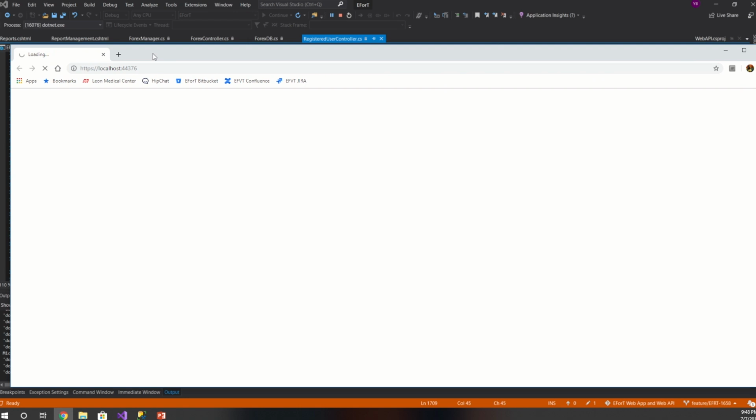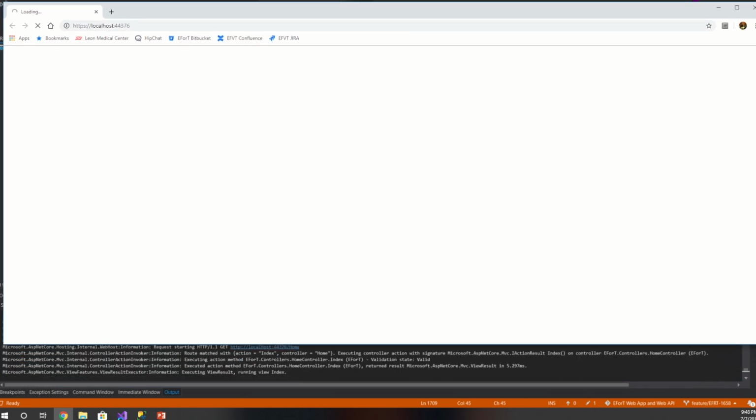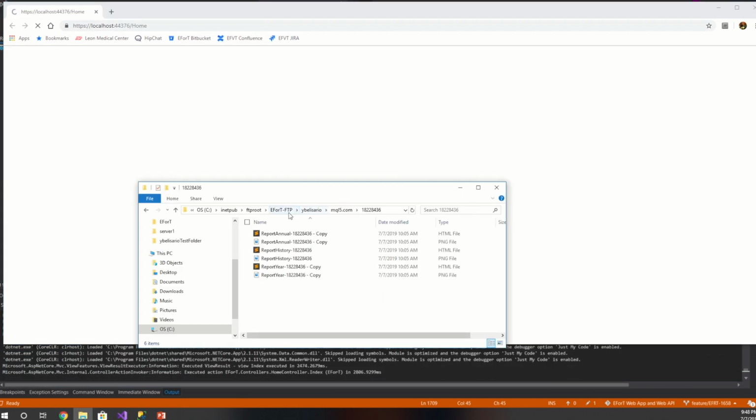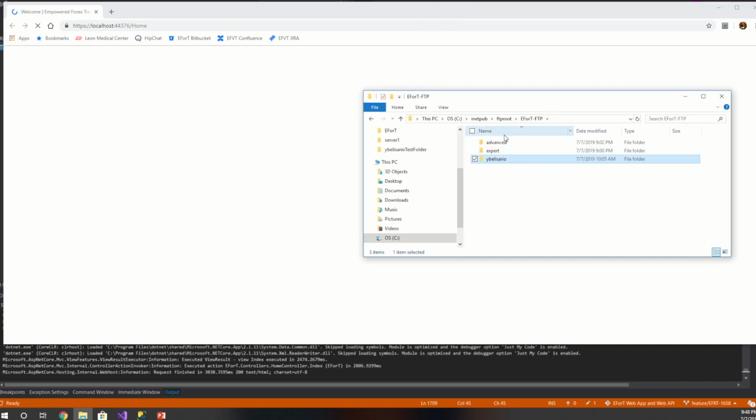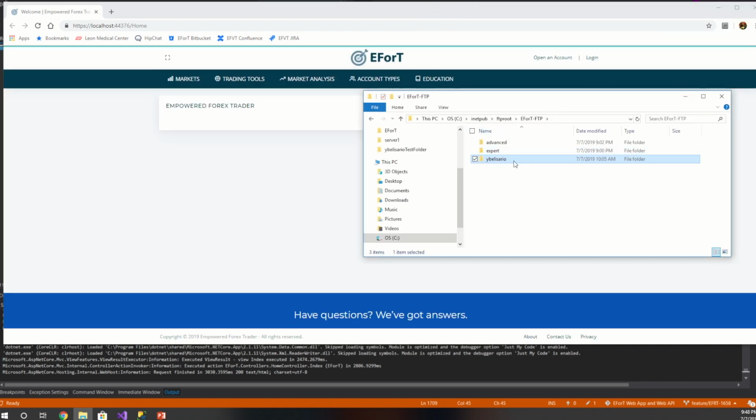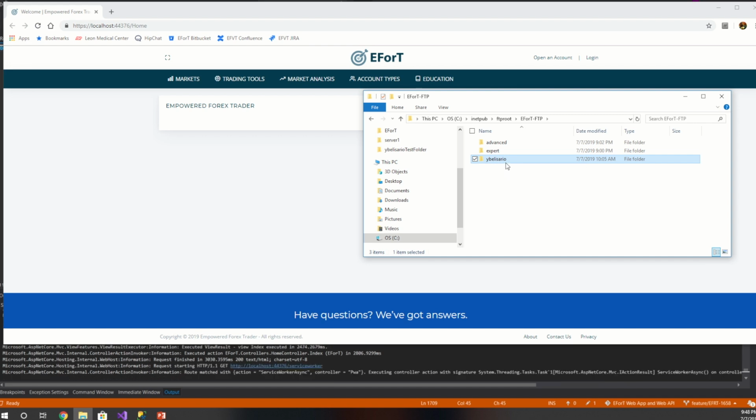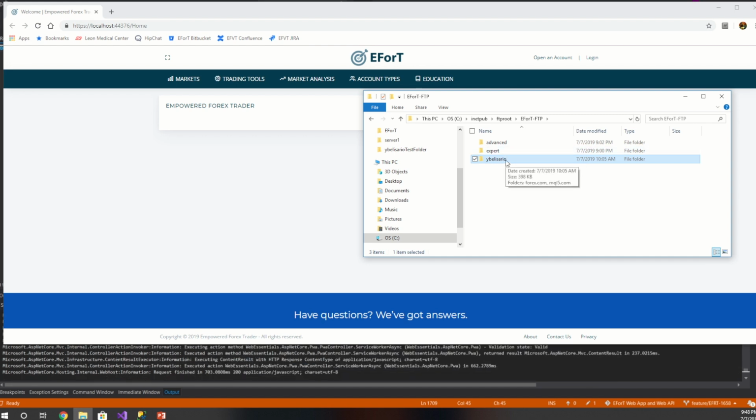Okay, the project is running. Here I have three types of user: advanced, expert, and Y Belisario is basic trader. I'm going to log in as a basic trader, Y Belisario. So inside I have two servers because of how the product owner wanted.